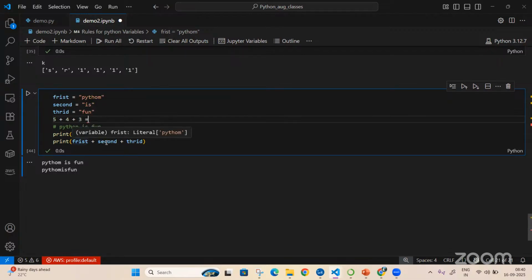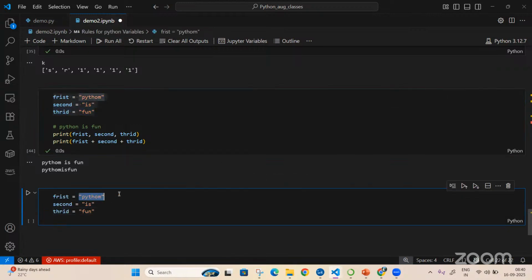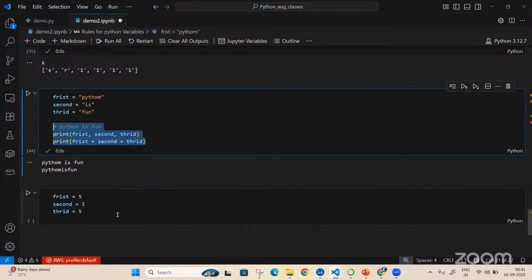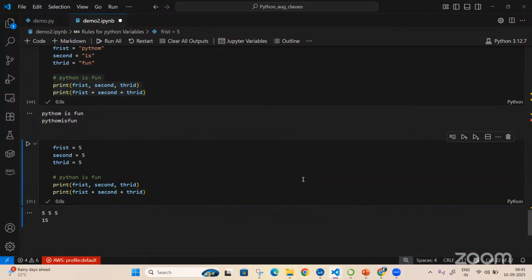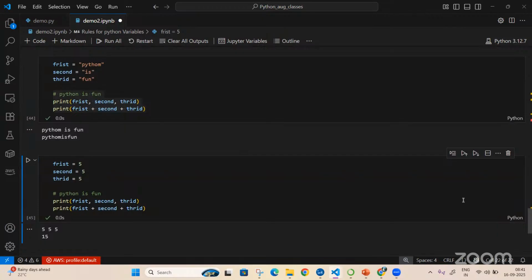Whereas in a string, for example, I'm taking the same thing here. I'm putting 5, 5, 5 here, taking the same and executing. What's the difference between this and this? The first one prints the value. The second one executes the arithmetic operations.